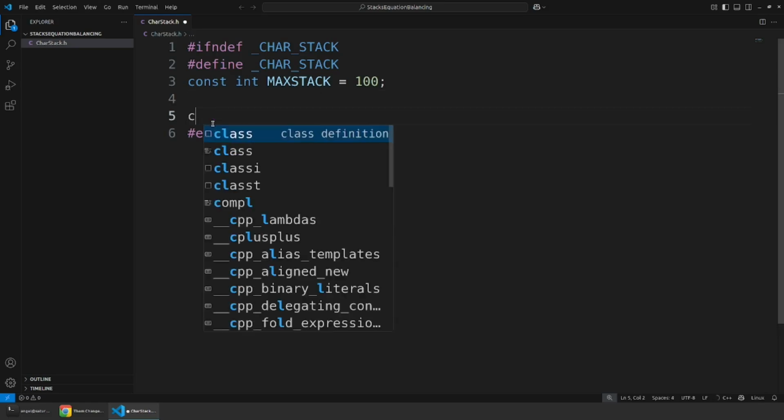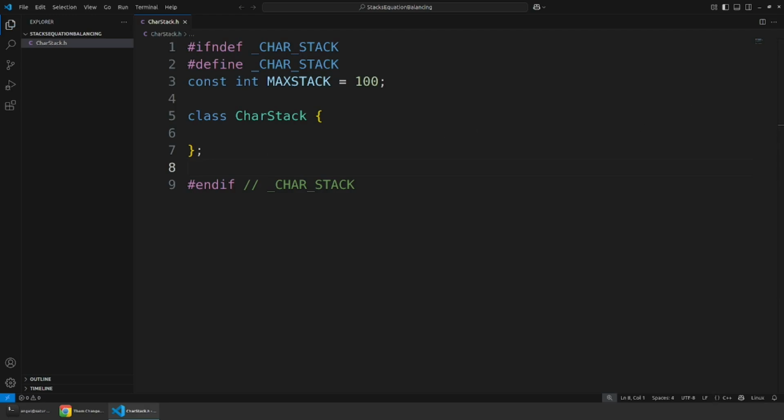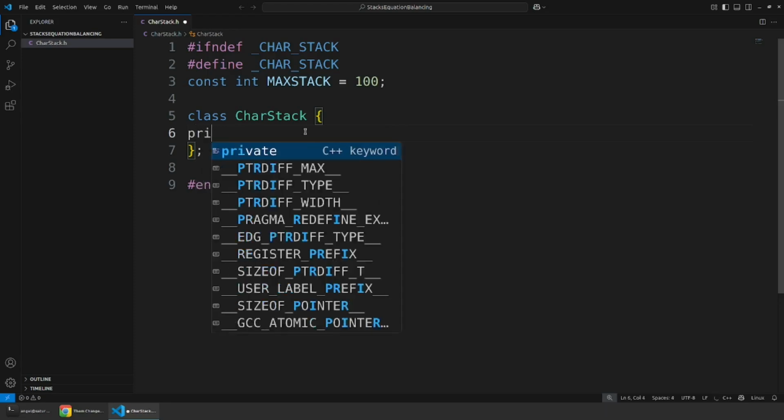Let's go ahead and start our class declaration. Car stack. And then before I forget, I want to put a semicolon at the end for proper syntax. And I'm going to save. I want you guys to save your work as well. Okay, and we're going to have some private member variables. So I'll go ahead and use the keyword private.